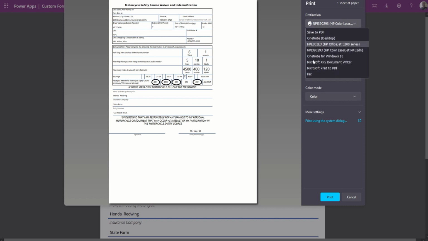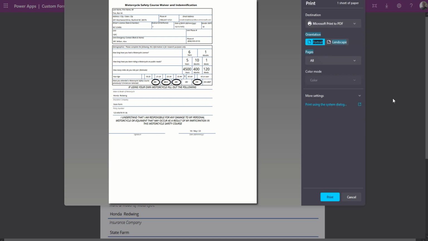You can select your printer here. You know, this is just your regular everyday printer. You want to print it to PDF, so I select print to PDF. We want portrait as an orientation, all pages, because there's only one. I mean, it's not a lot you need to do.